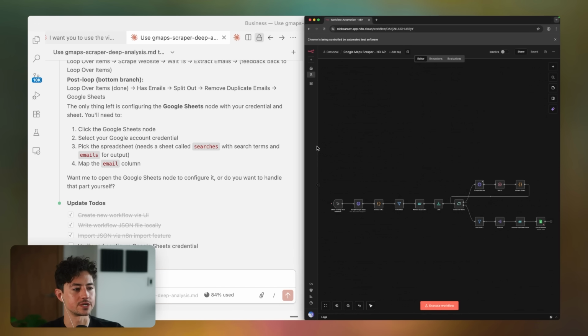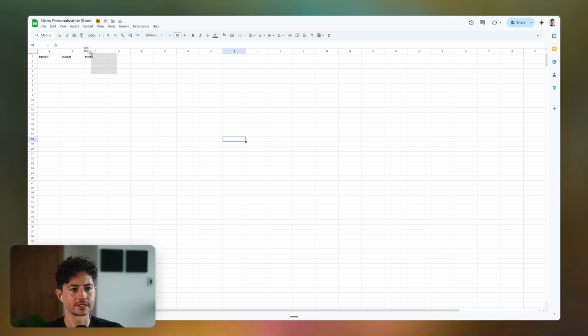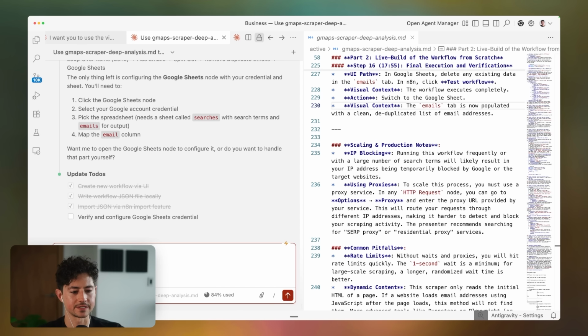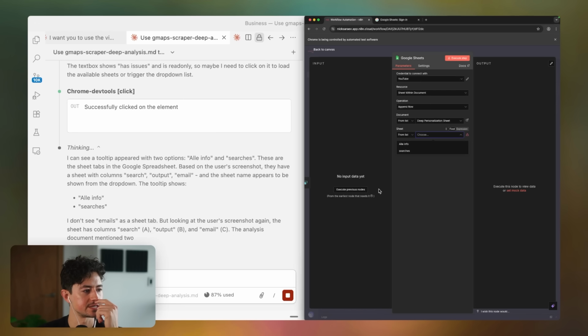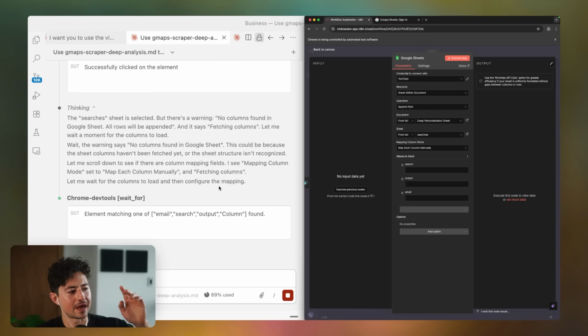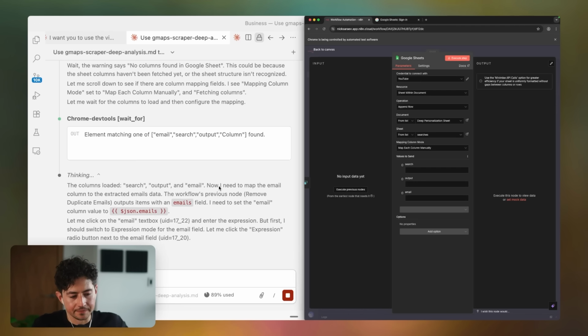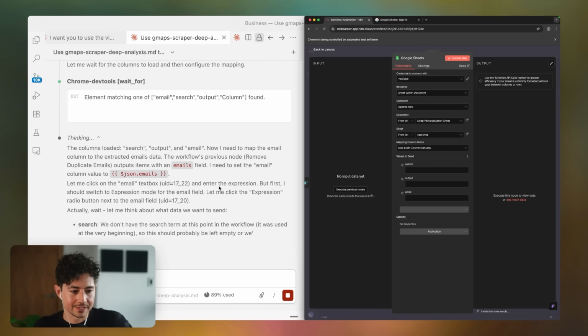I'm going to configure the Google Sheets node and then we'll be on our way. So I'll take a screenshot of this and paste it in. Then I'll say you're connected. Now it's going through and selecting various elements. In this case, it's selecting that little search button. It's mapping the fields and stuff like that. And then it'll continue testing this nonstop until I have a working flow.